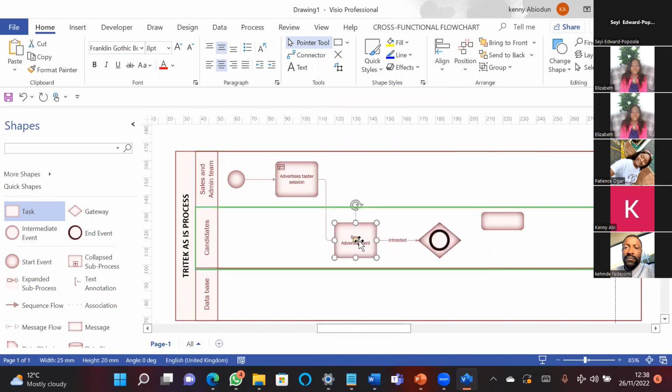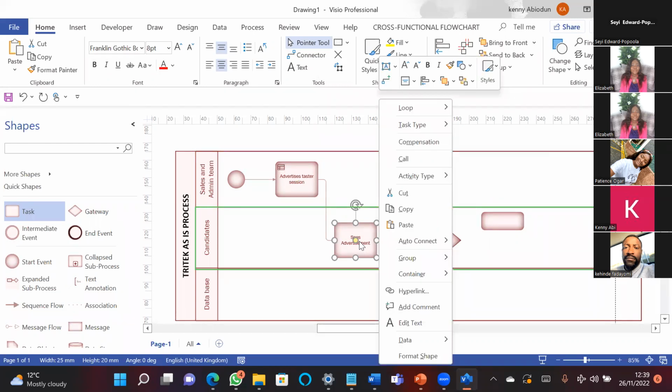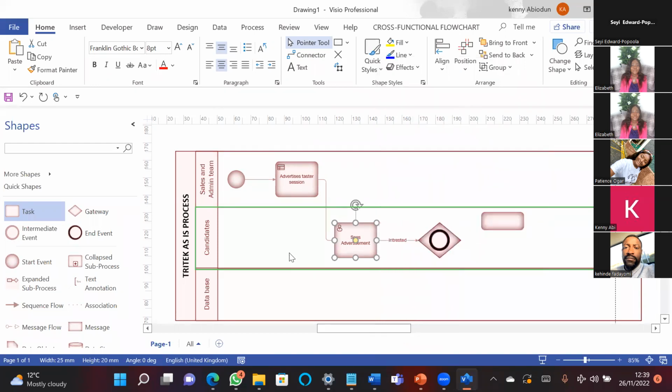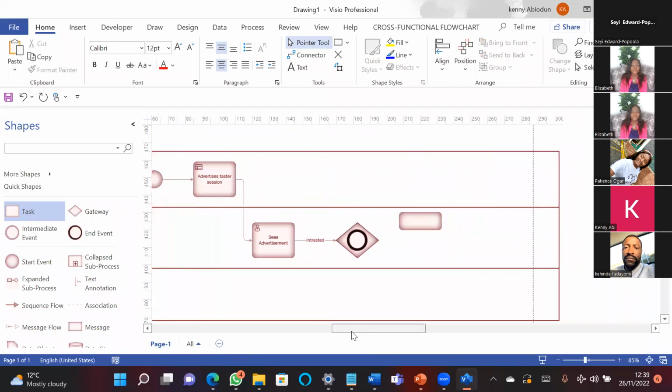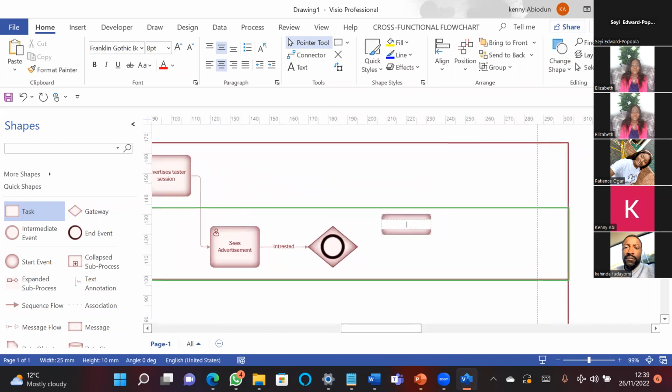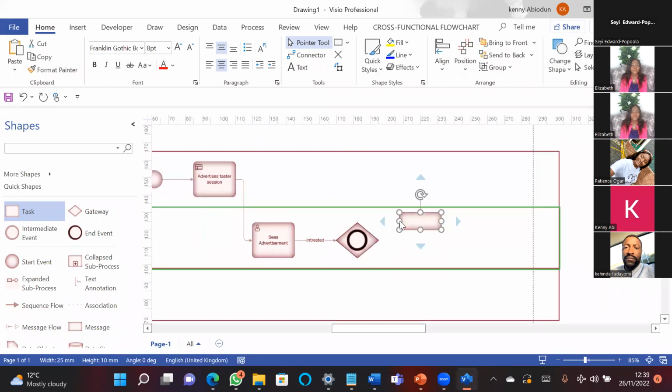So the candidate sees advertisements. So where do they see the advertisement? Usually on social media, right? So the task type will be user because they see it online, right? So if they are interested, they can either send DM, right? Let me just duplicate this into 4 places. One second. So text, DM, email, call. Okay.